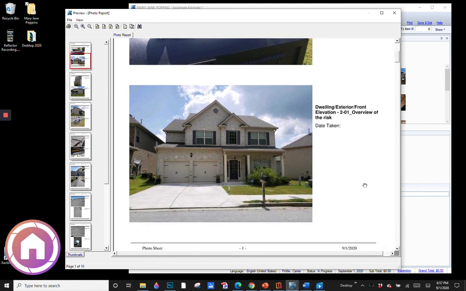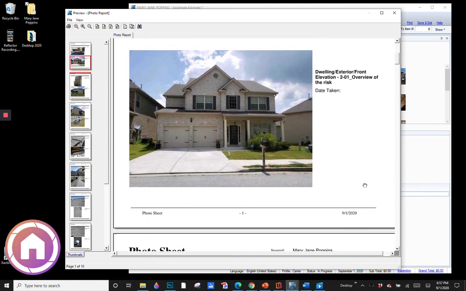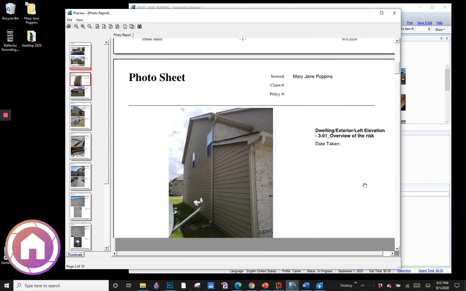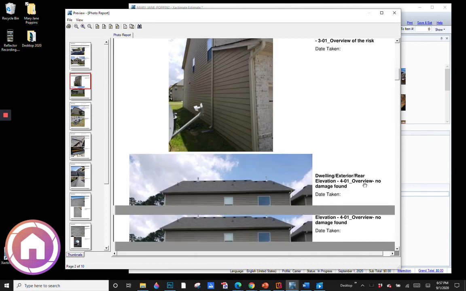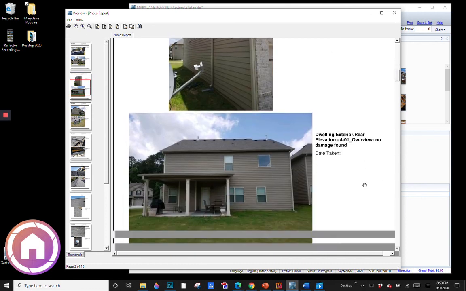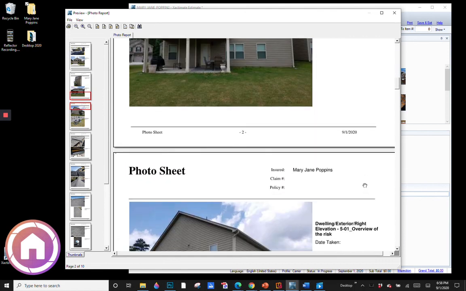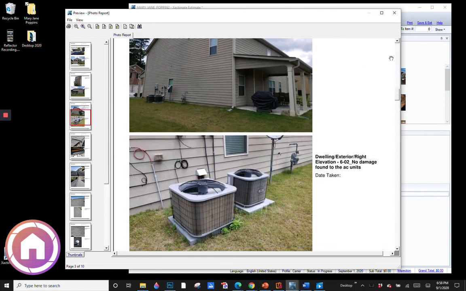Now keep in mind, all of the titles will go into the title field. Some examiners have an issue with that, but if they don't, pretty much all of the description of where your images were taken is labeled in Xactimate.